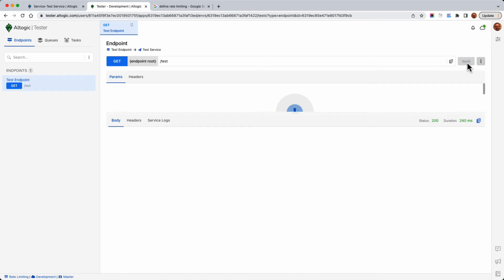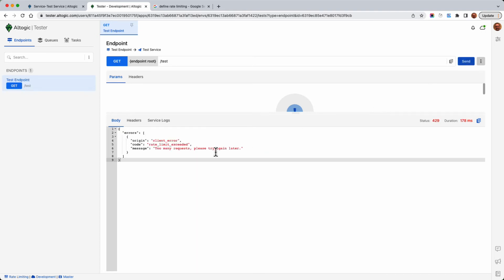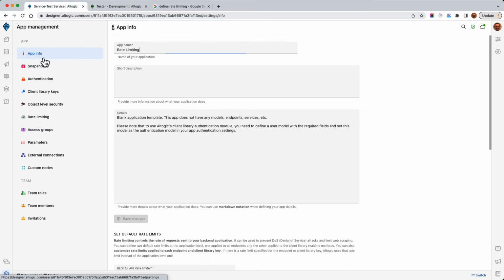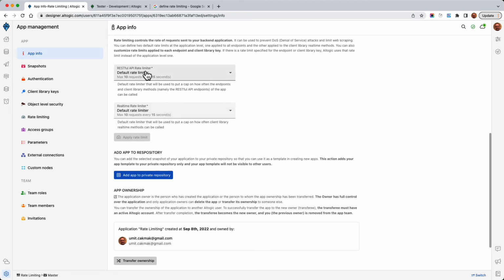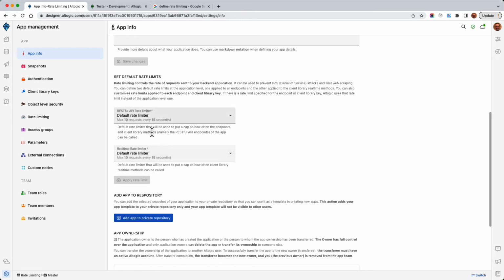Let's call this one repeatedly, maximum. Many times. I'm just calling this one. Okay. As you can see, too many requests, please try again later. So the application level rate limit has kicked in and protected my application from this kind of automated attacks or rate limiting attacks. Okay, that's one thing.